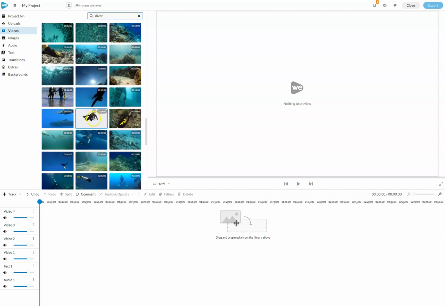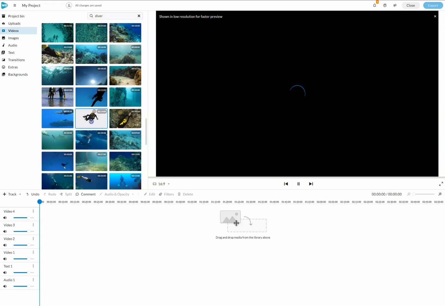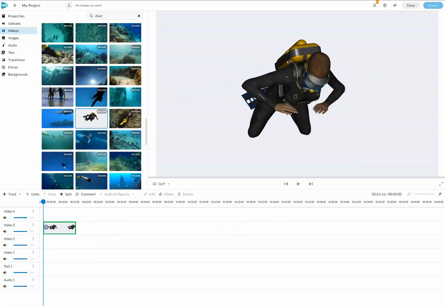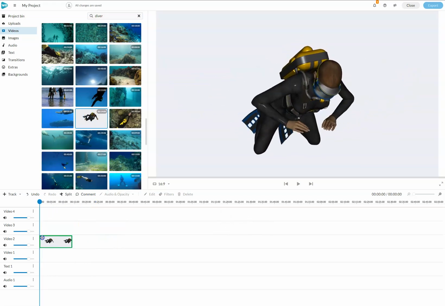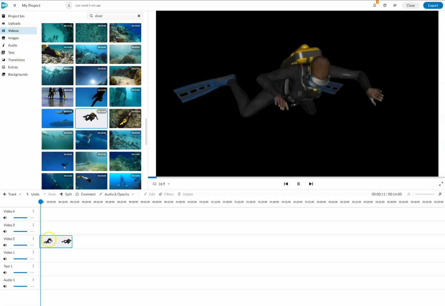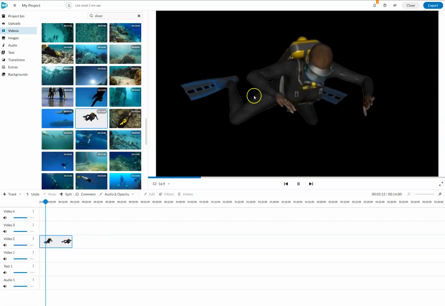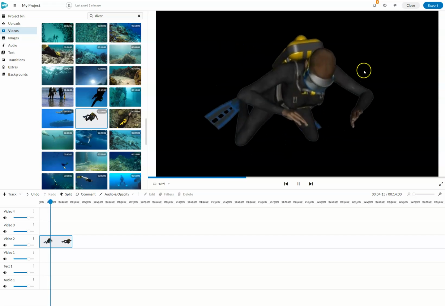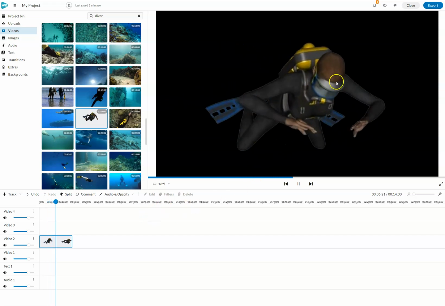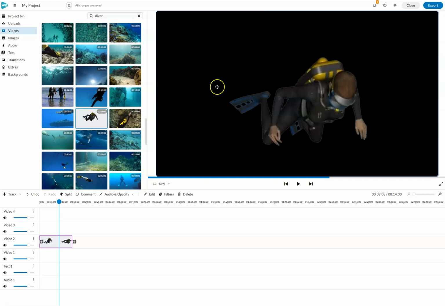So the one I want is this guy here because he's kind of swimming towards us. So let's pull him down. I'm going to put him here on video 2 down here. And so notice there's a black screen around that because there's nothing that WeVideo sees here. It's just a diver. So what I want to do is put a shark behind him.